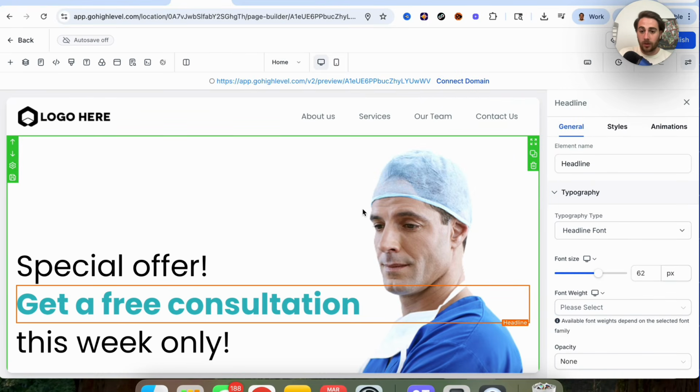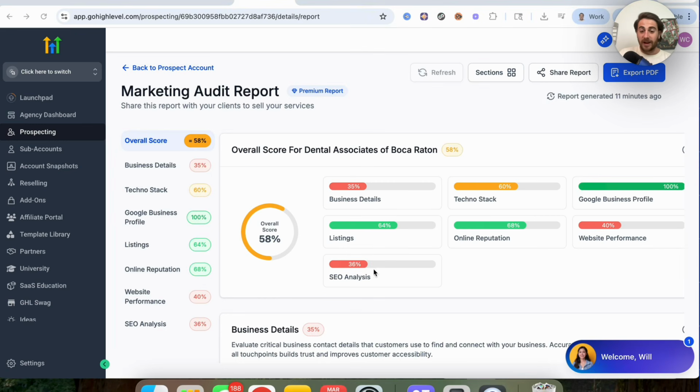So not only are we going to be sending them this report of everything that they should actually be going through and changing right here, and by the way, we could just grab parts of this report if we wanted to. We could export it as a PDF and we could actually use this in our onboarding email.